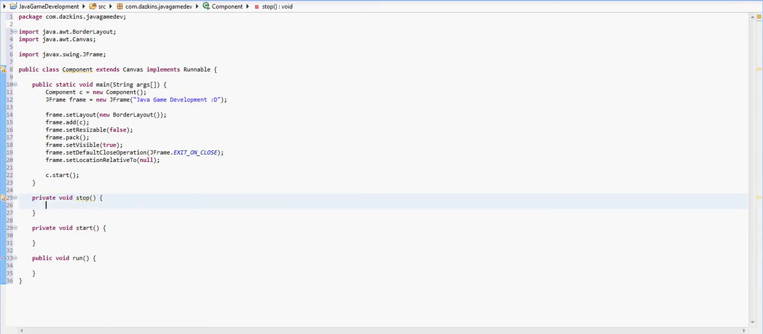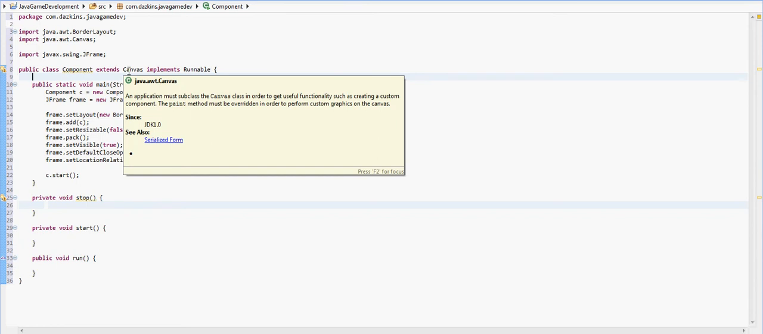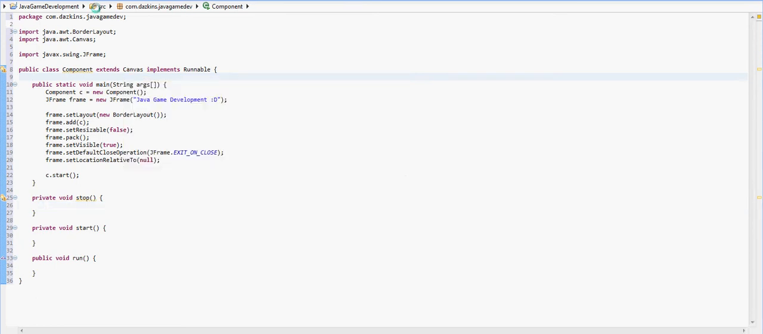Okay, so now that we've got that set up, when we run this, if everything works, yep, we get a pointlessly small window, which is stupid. So we need to create the constructor for this class now.